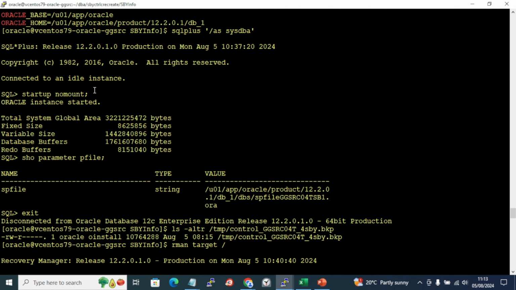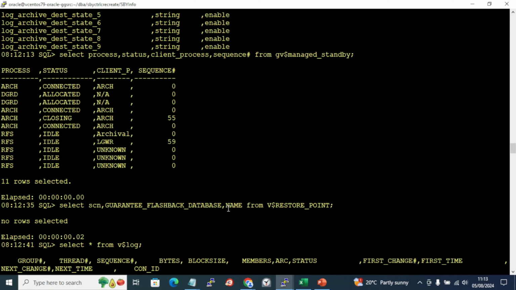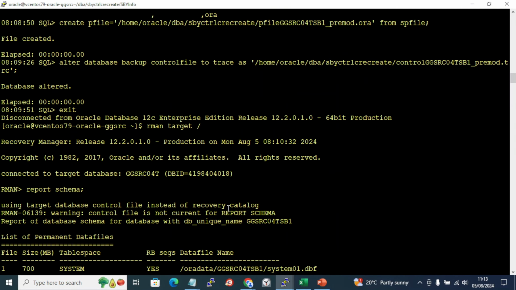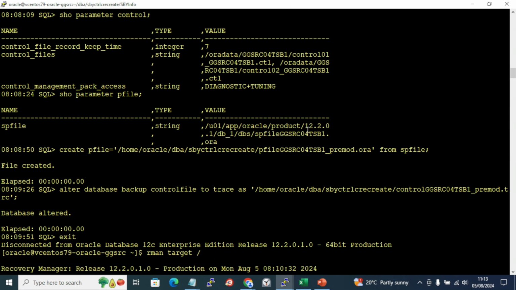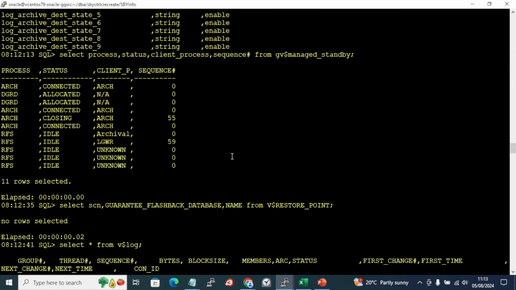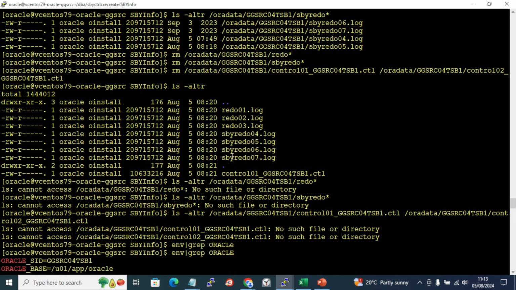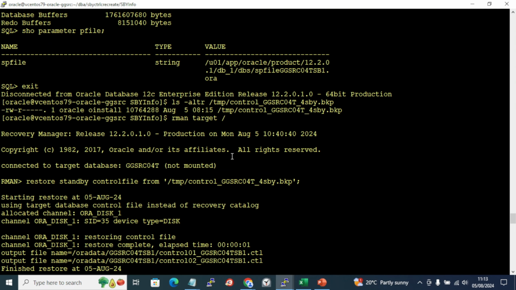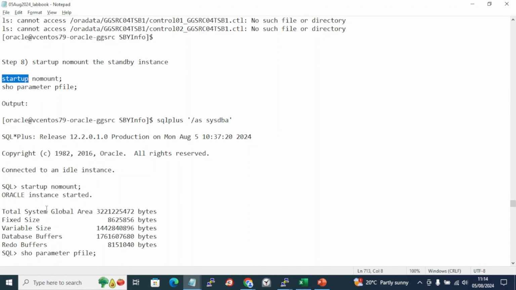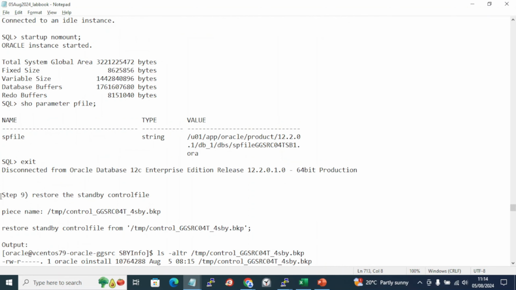If you see here, I just did the nomount. You see here the database is started and we got an spfile here, which is located in dbs, spfileGGSRC040SB1.ora, and we know this is the same spfile we have here. See, dbs spfileGGSRC040SB1.ora. So it started with the proper pfile.